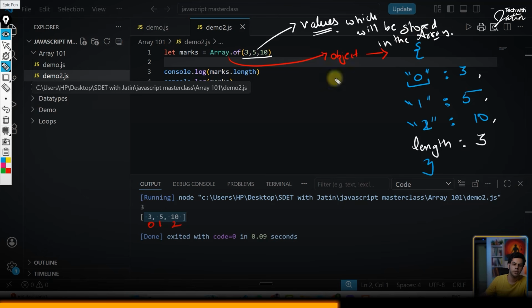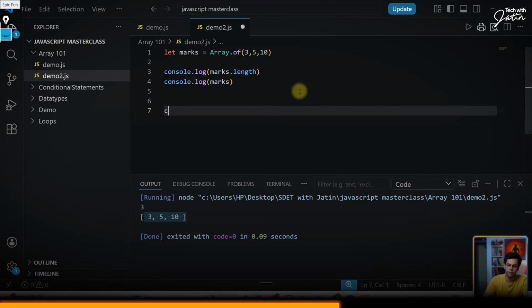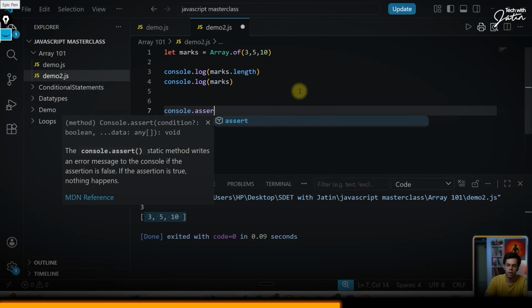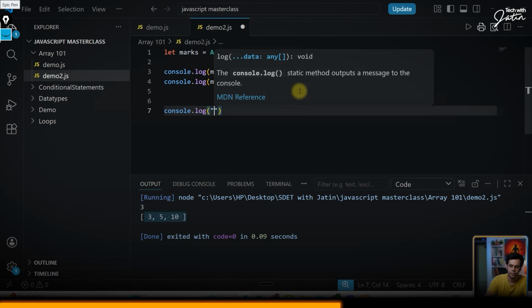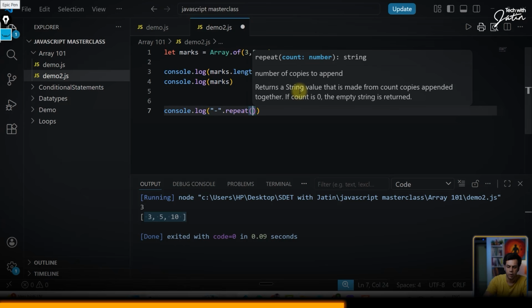Okay, I hope this part makes sense to everyone. Let's go ahead with the next one. Console.log. Okay, let's put this hyphen dot repeat. Okay, we'll say repeat it 20 times.